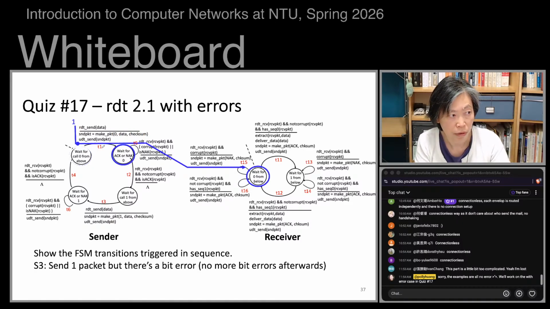Okay, and we know T1 is the first event. And then at the receiver end, we send packet 0, but there's a bit error. So there are 3 candidate events that we trigger. We got a packet, it's corrupted, obviously, so this is not going to happen. Oh, this is possible, and this is not corrupted. So obviously we just take T15. And at the end we send a NAK because the packet is corrupted.